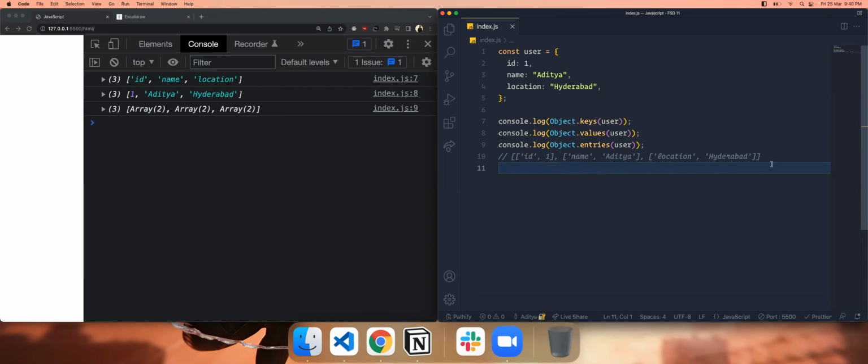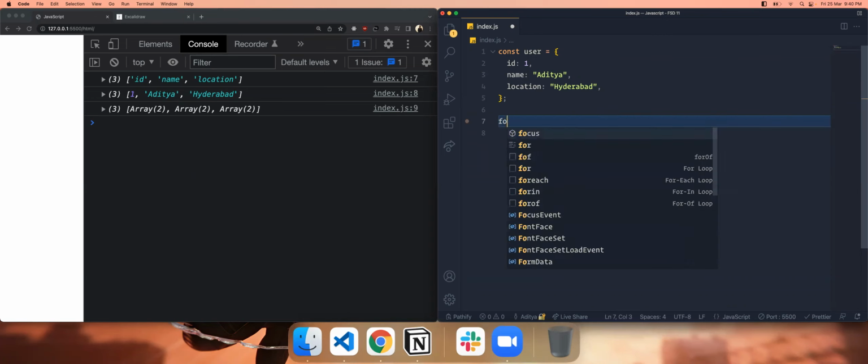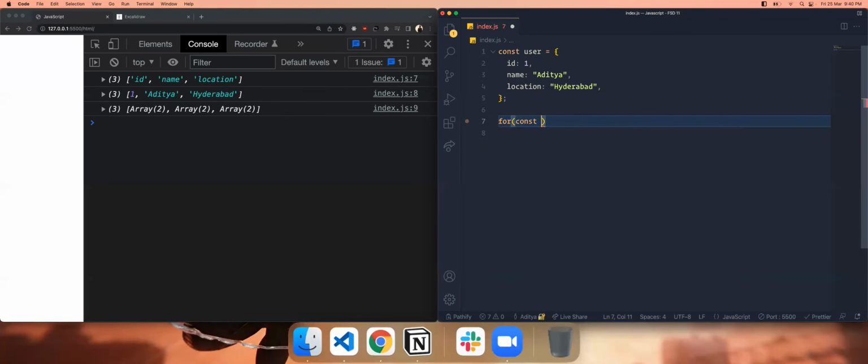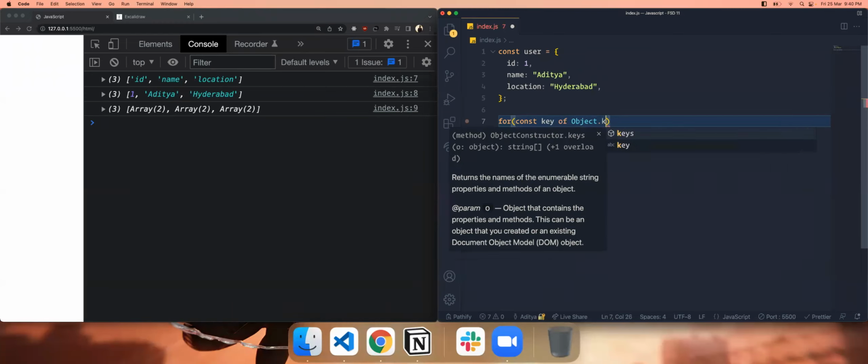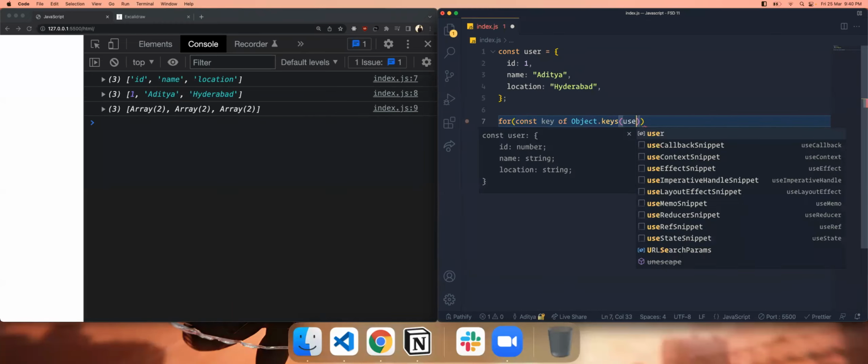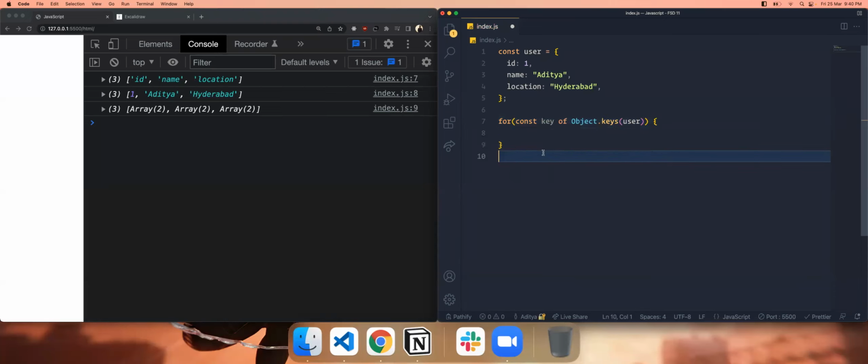So let's say that you want to loop over the keys of the object. Basically, we have the for of loop. So we can say for const key of Object.keys of this user object. What I'm saying here is Object.keys of user. Basically, this will give us back, like I told you, one array which has all the keys within it. So ID is one key, name is another key, and location is one more key. So this array will be returned by Object.keys of user.